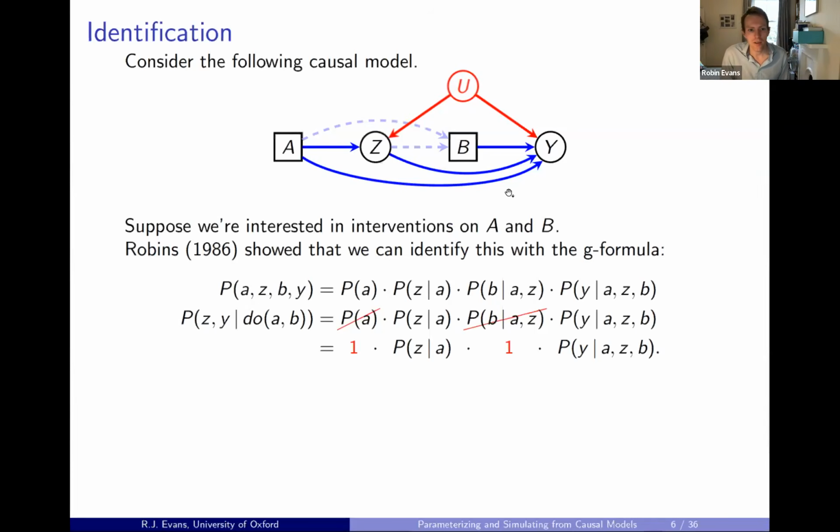And it was first shown how to do this in a seminal 1986 paper by Jamie Robbins using what he calls the G formula. So what we do is take our factorization of the observable distribution, so A, Z, B, and Y, and factorize it according to the causal ordering. And then what we notice is that the dependence we need to get rid of is B's dependence on A and Z. Unfortunately, that is one of the factors in this factorization. So all we need to do is delete that factor. And for A, it doesn't depend on anything. So all we need to do is delete its margin at the front here.